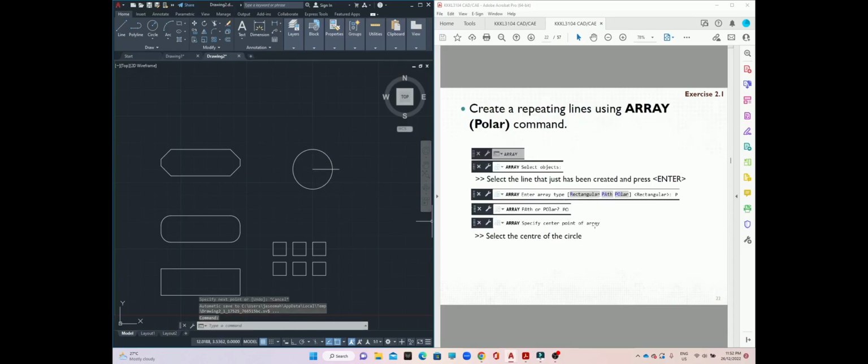After that, only then are you going to use the array command. So come back here and call the command ARRAY, enter. Then it's going to ask you to select the object. In this example, the object is this line here. Click on that line. Then enter. Now we're going to choose polar, not rectangular. So PO stands for polar. Enter. After that, you're going to specify the center point. This is the center point.